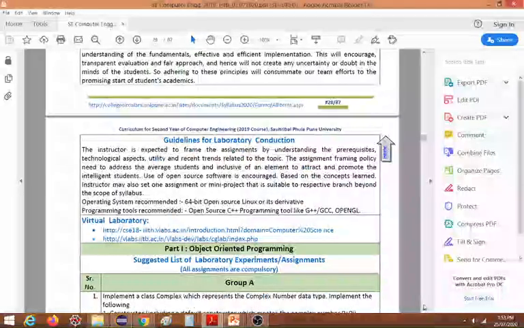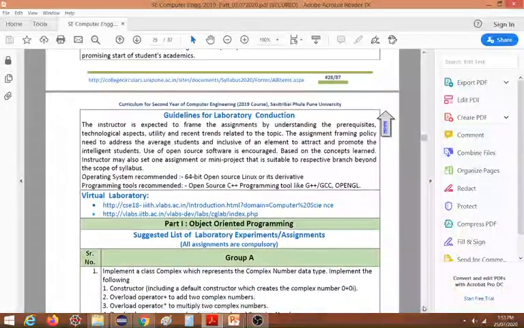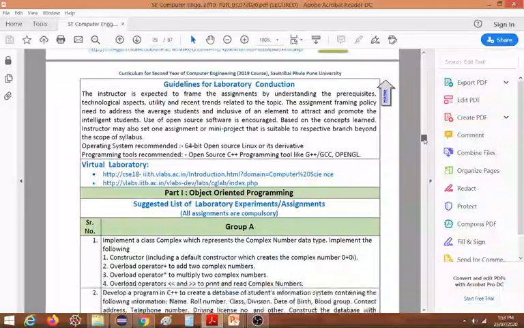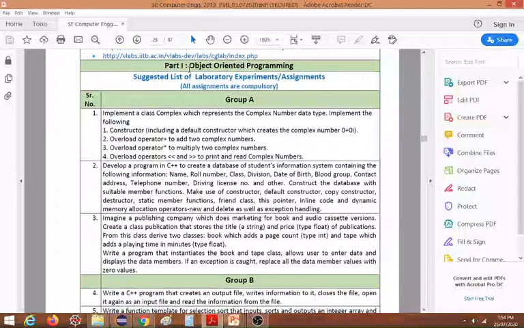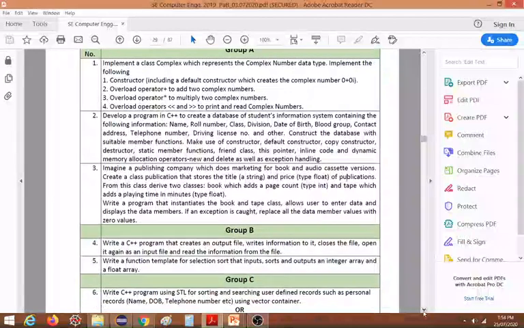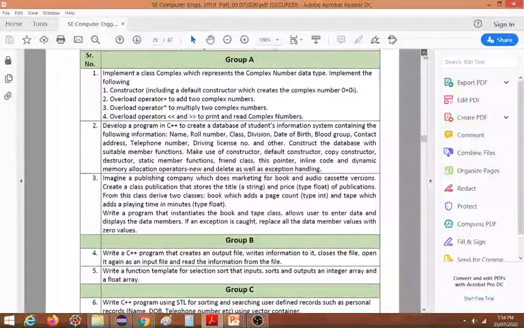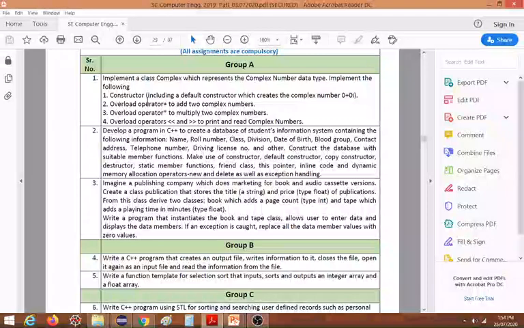Now, let us see what the contents are and what assignments we are supposed to do in object-oriented programming. As the name suggests, this lab is divided into two parts. Part 1 is object-oriented programming, and in total we have 6 assignments as groups A, B, and C, as you can see here. Let us see one by one which concepts are implemented in the lab. The first assignment is to implement a class Complex, which represents the complex number data type. We have to perform some operations on complex numbers.